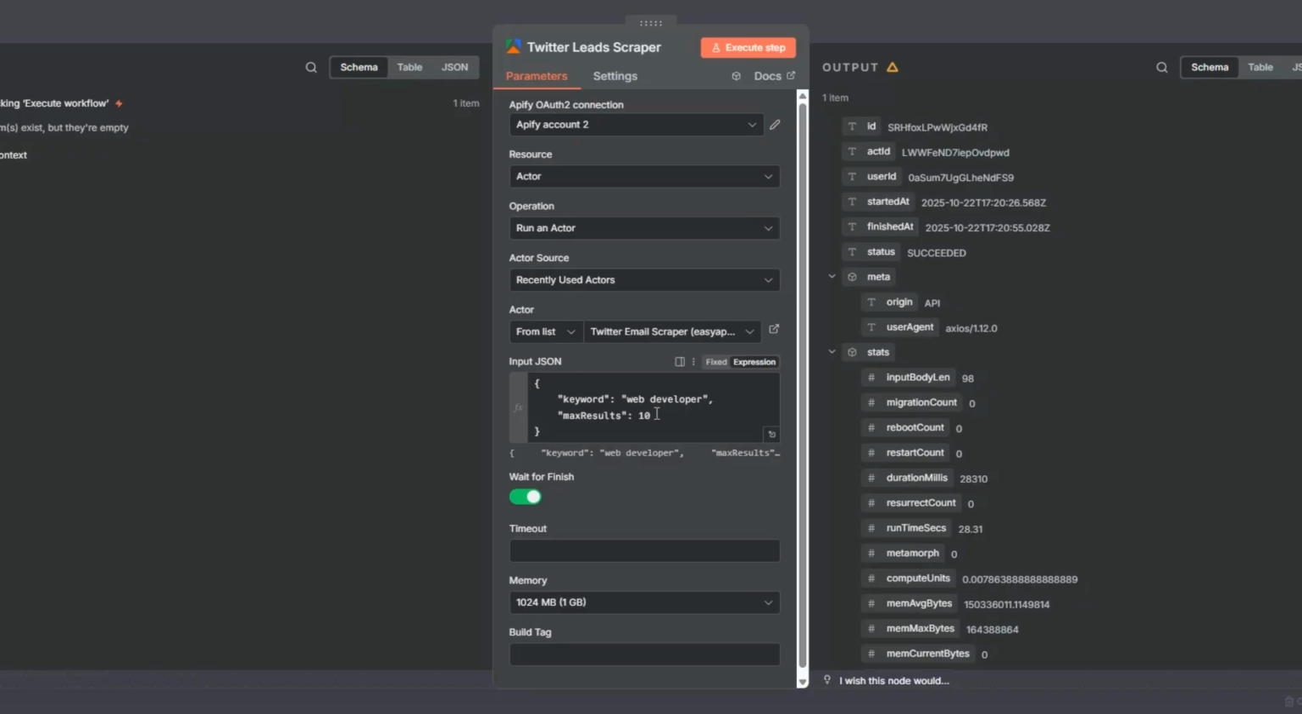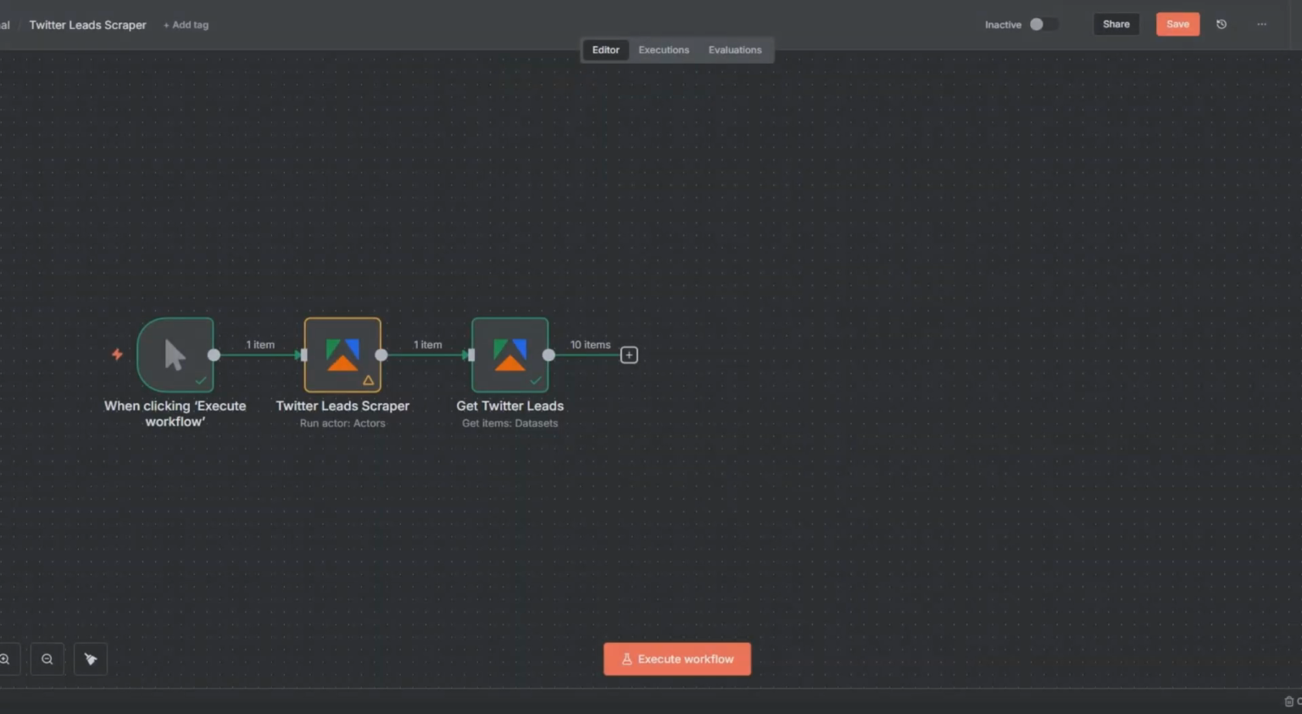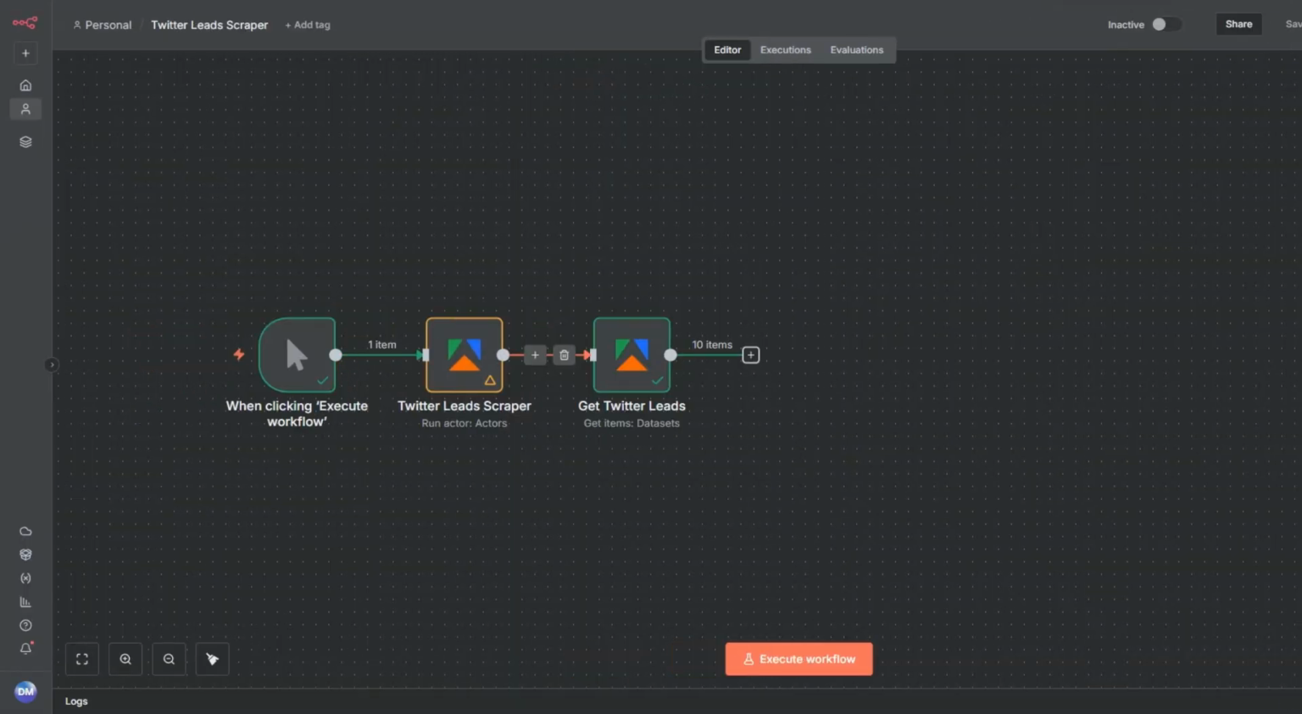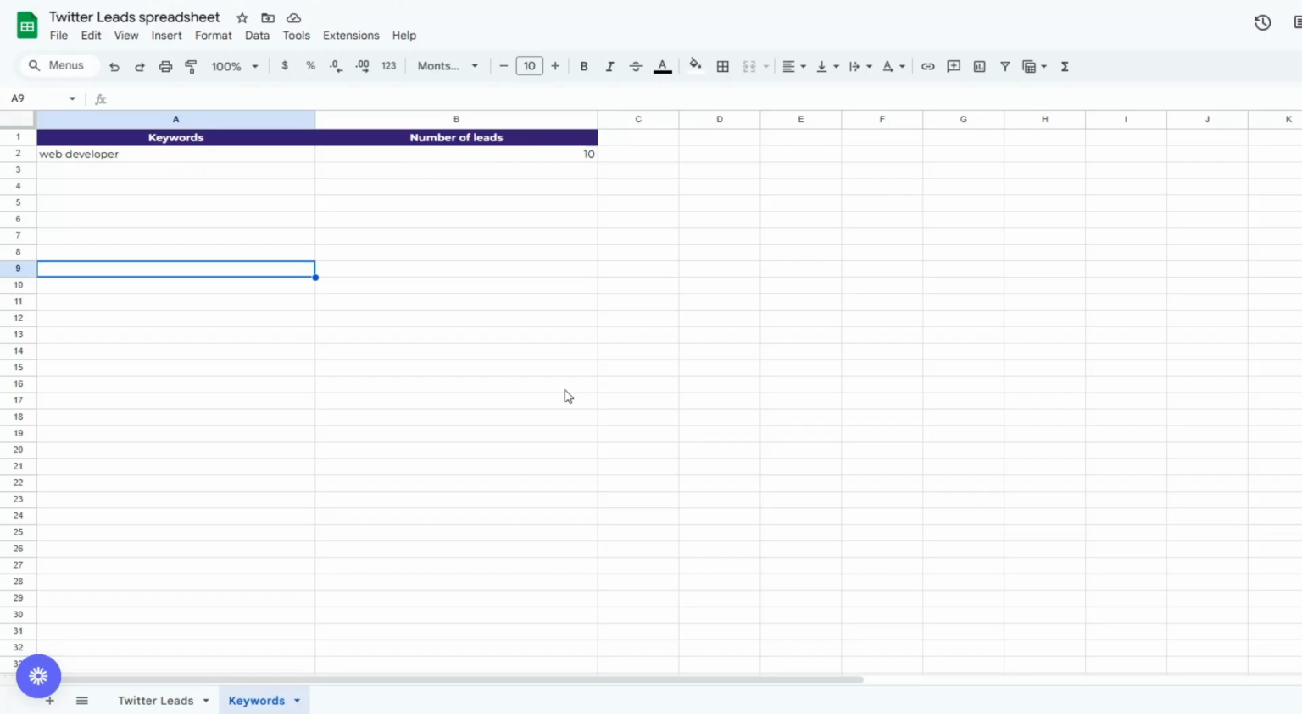So we can automate this part by adding the keyword and the number of leads that we'd like to scrape to a Google Sheet. So to do that, in Google Sheets, I've created a spreadsheet that I've renamed to Twitter Leads Spreadsheet. In this spreadsheet, I've created a sheet that I've renamed to Keywords. Here's where we're going to add our keyword and the number of leads that we'd like to scrape.